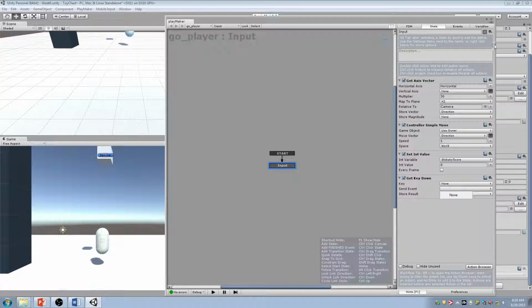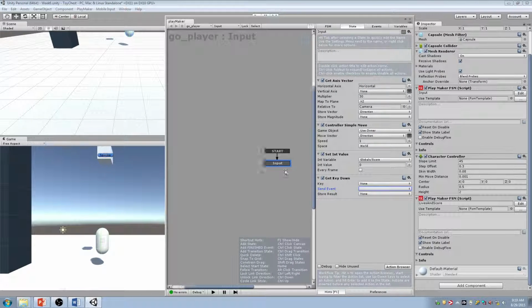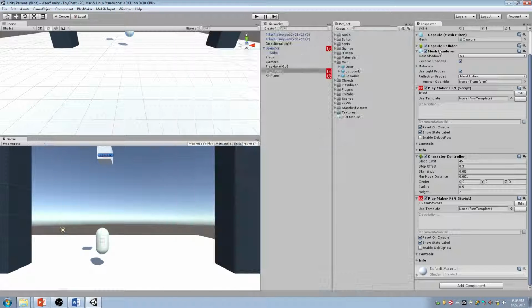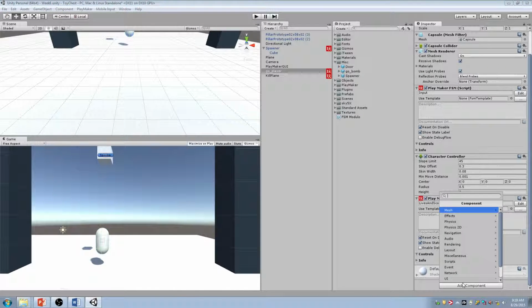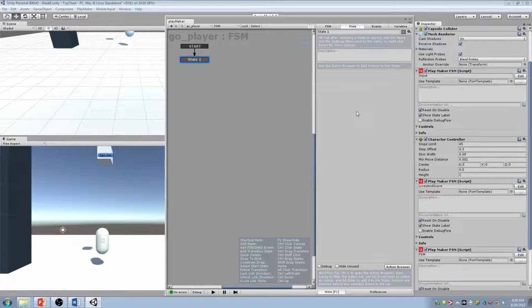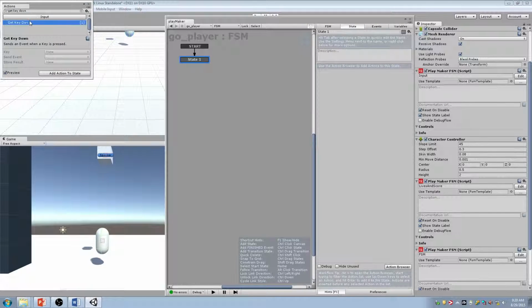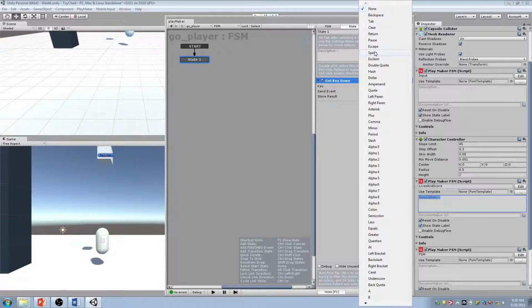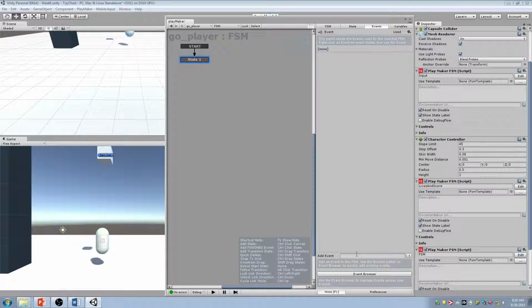So if you want to actually tell the spawner to stop moving, you have to grab the spawner and tell him to stop moving. So let's do that here. I'm going to remove this. Let's add a new FSM. So we're going to do a get key down. This time I'm putting this on the player. I'm going to hit spacebar on the player. And I'm going to add a new event that says tell spawner to stop moving.